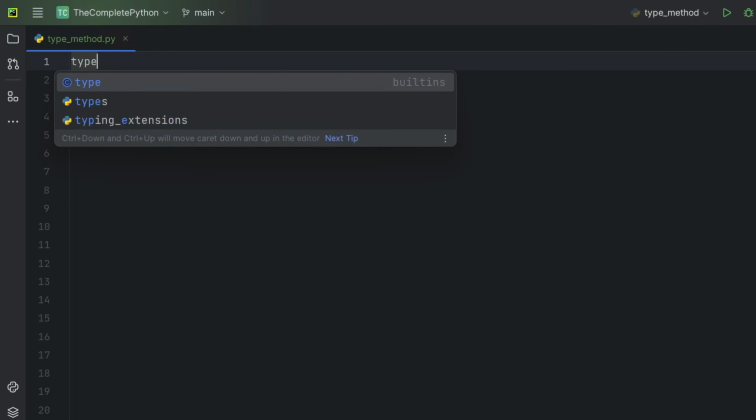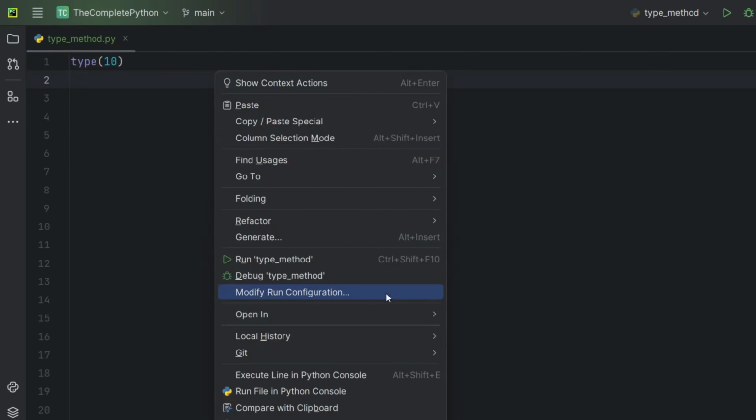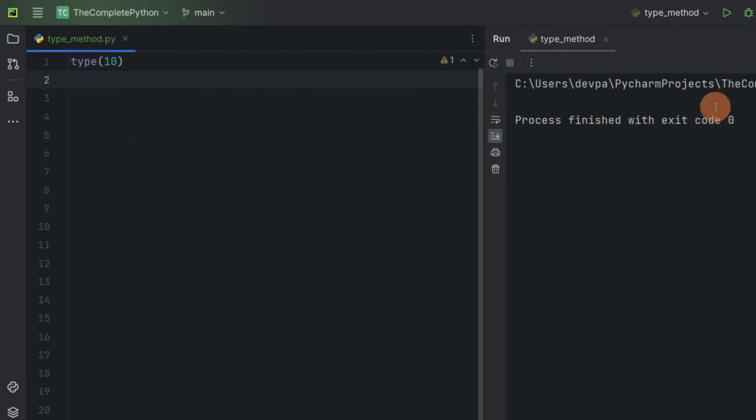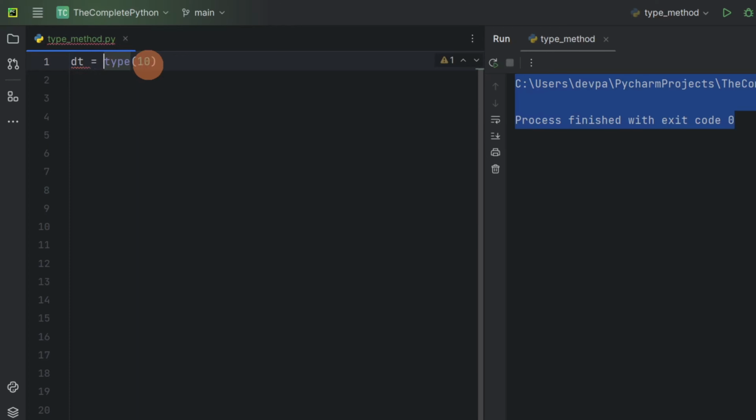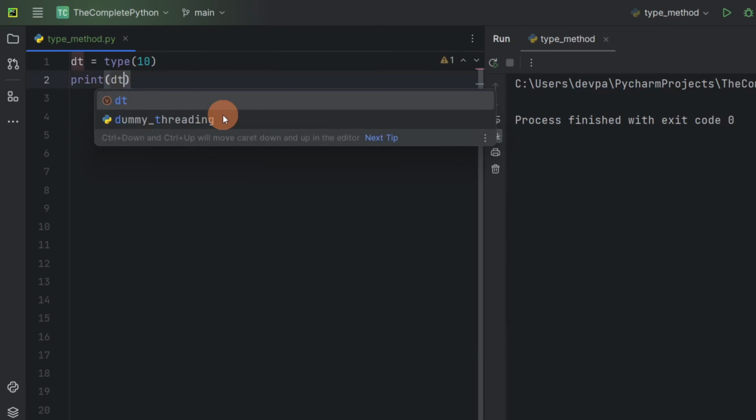So we can write the type method and pass a value to it. The type method will take a value as an input and it will give the data type of this value. Now if we run the program, you will see we are not getting any output. This is because the type method is returning us the data type of the value 10, but we are not storing it, neither printing it. Let me first store it. Now if we run, see, still output is not displayed because we are just storing it. Now let's print the data type.